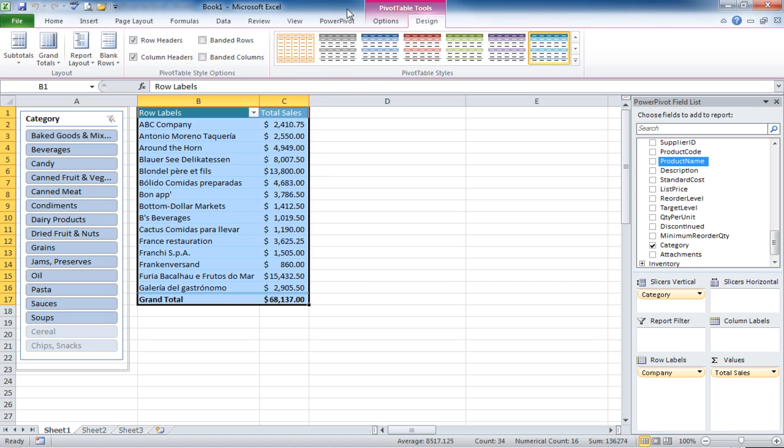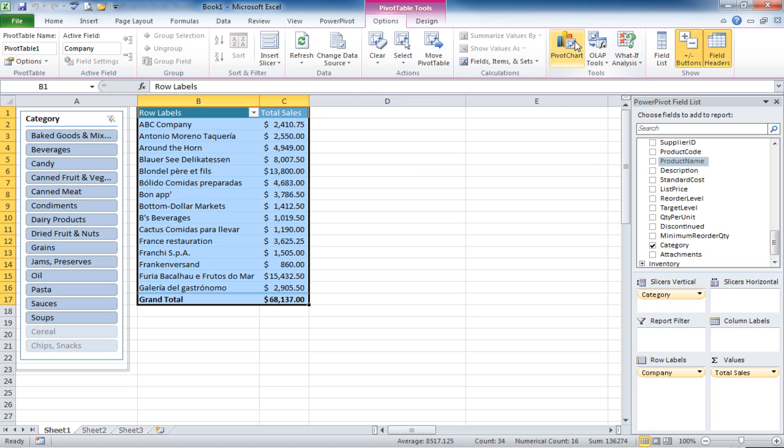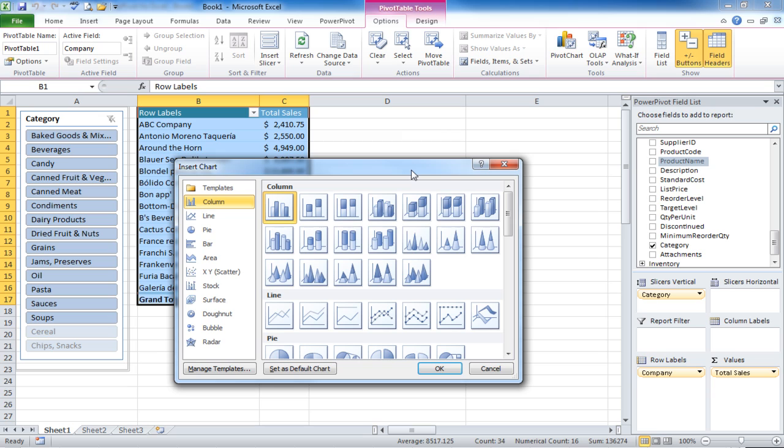Once my pivot table is created, I can also create a pivot chart based on that pivot table by going up to the Options tab and clicking on Pivot Chart. If you've done charting in Excel, this should look familiar to you. Also, this is the same as with a regular Excel pivot chart. So I'm just going to keep it as column and click on OK.